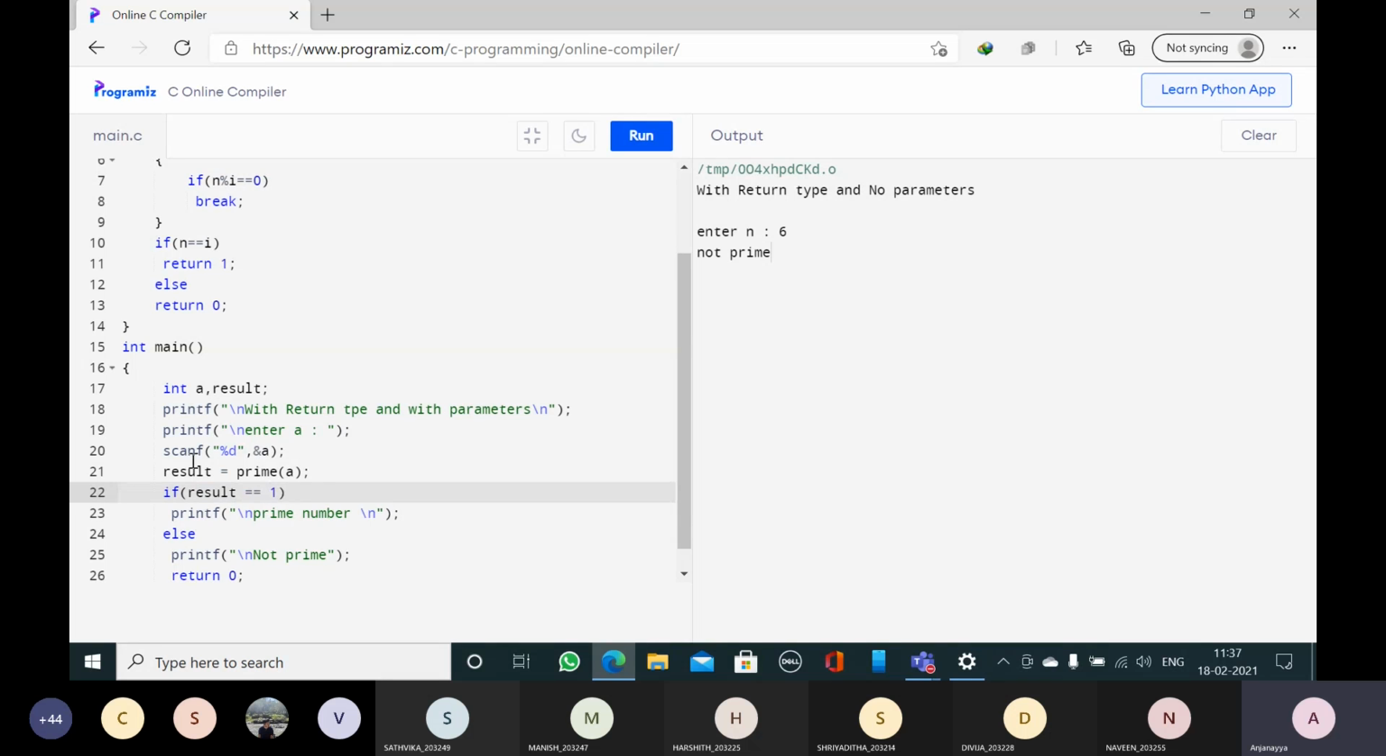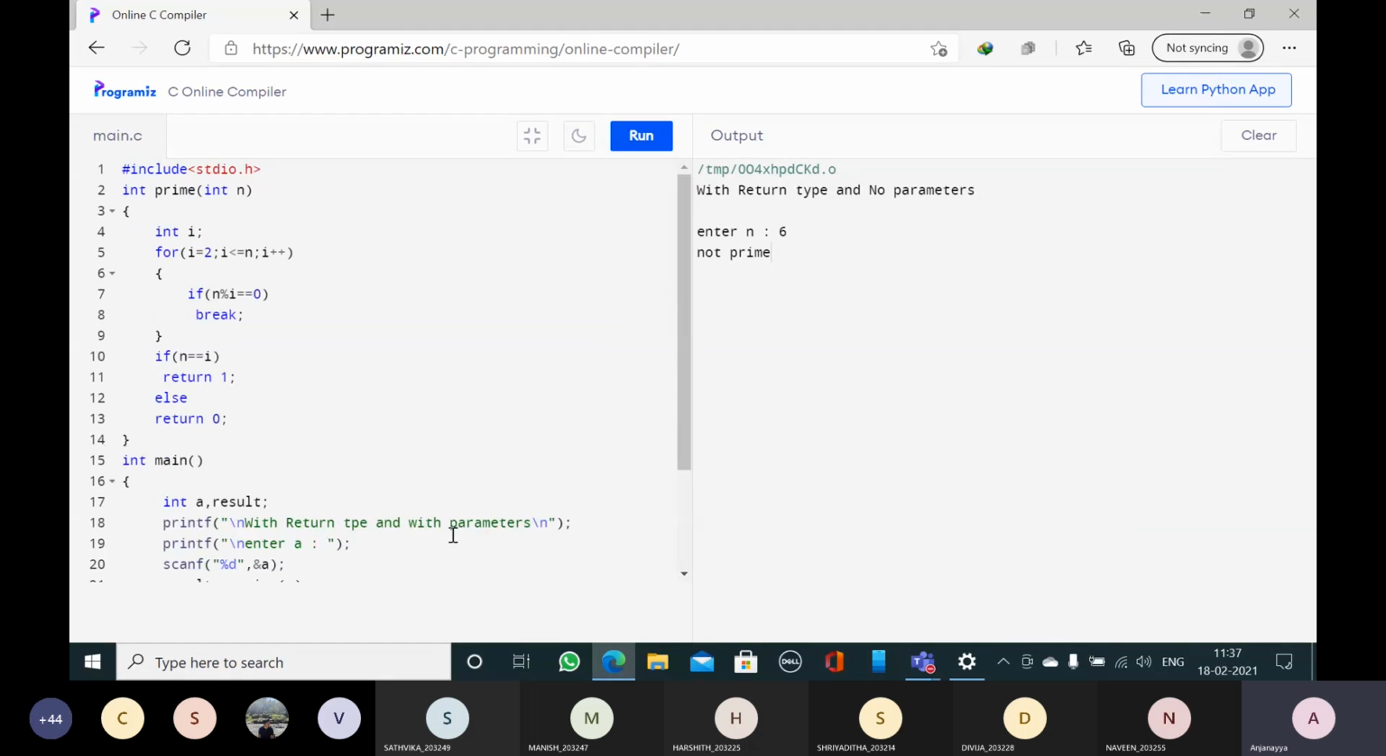If the function has returned 1, I will print that it is a prime number. Otherwise, it is not a prime number. Now I will run the program. So 12. 12 is not a prime number, as we know that 12 is divisible by 2, 4, 6 and 12. So 4 divisors are there for 12. So 12 is not a prime number. Now I will enter 7. 7 is a prime number because 7 is divisible only by 7 itself.